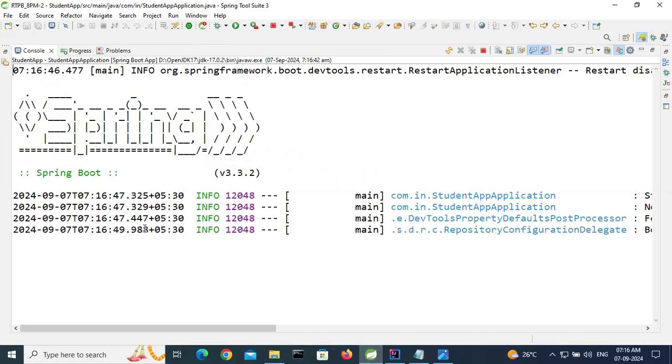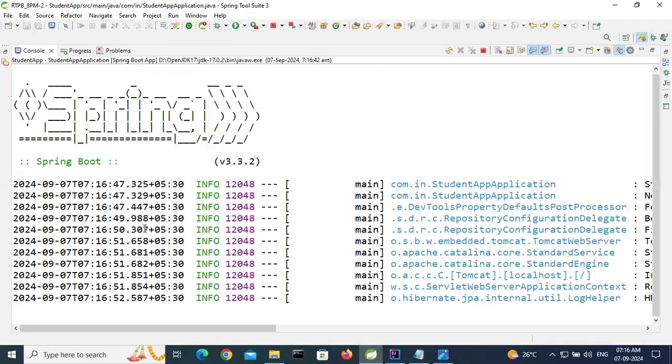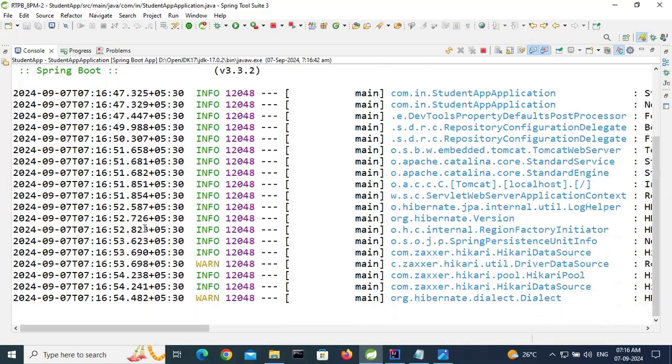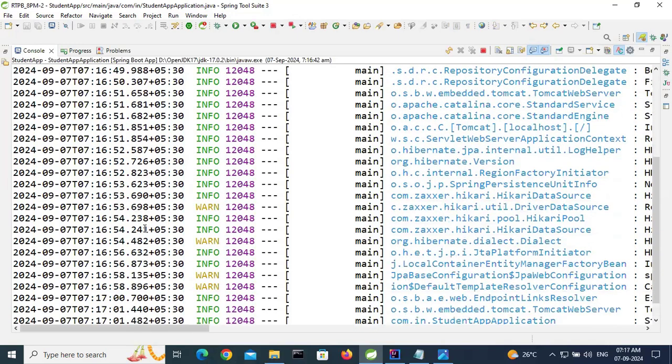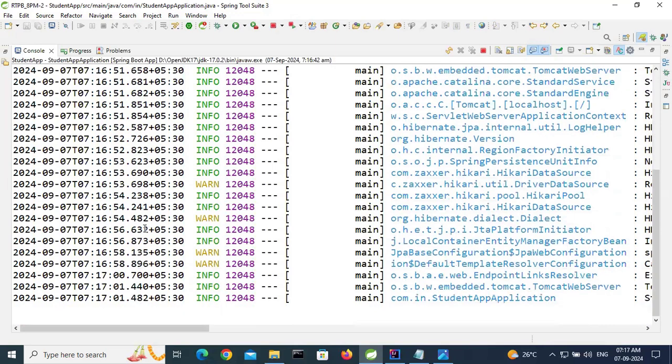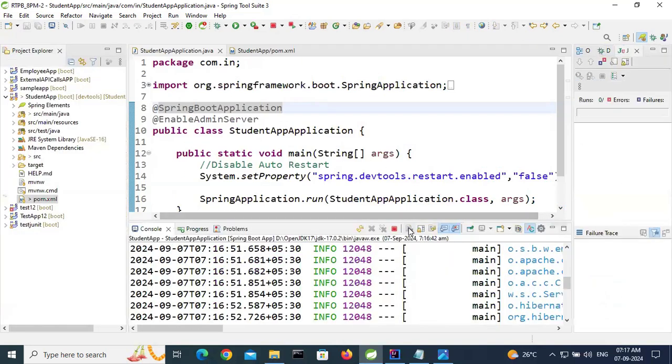Once it is running, I will do some changes. Let's verify whether auto restart is working or not. Now it will not work because we have disabled it by using System.setProperty. Inside the property, the key is spring.devtools.restart.enabled, and the value we are mentioning is false.